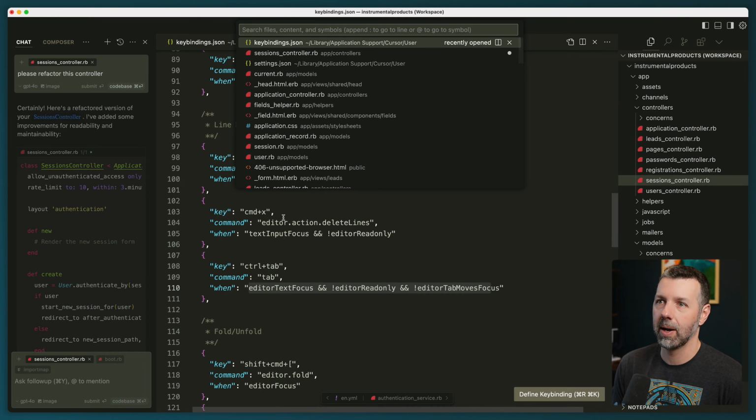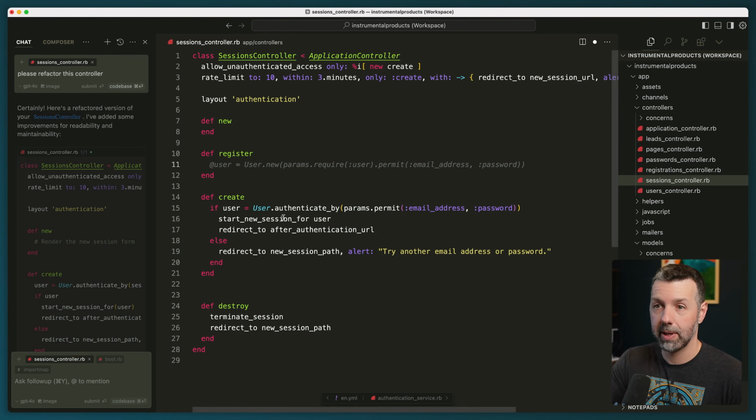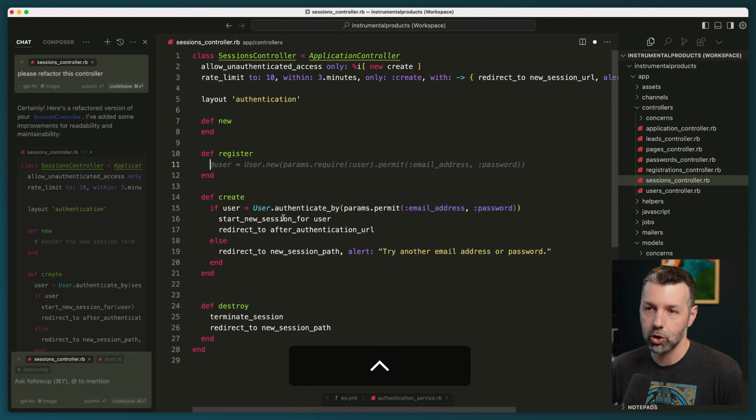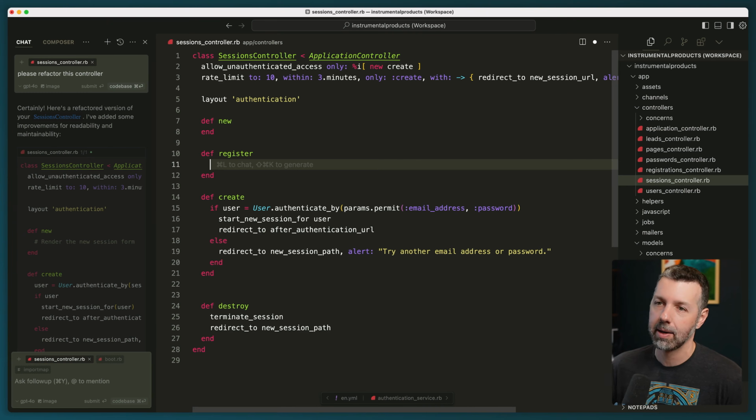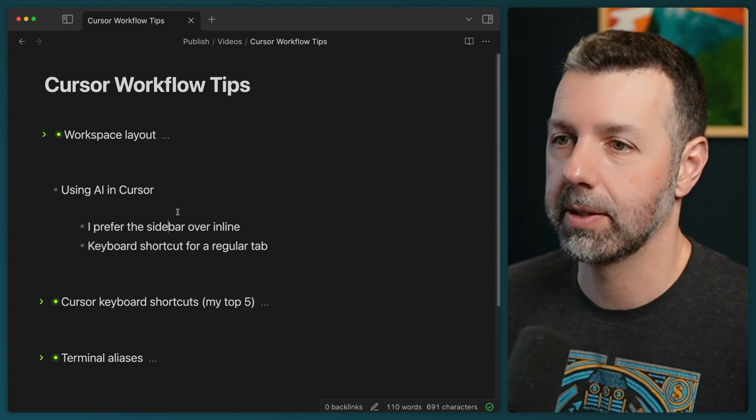So if we are in a file like this and it's giving me a suggestion, but I don't want to use that suggestion, I just want to make a tab, I'll use Control Tab, and that gives me a regular tab. I can do Shift Tab to go back. That's really helpful, especially when I see there's an autocompletion that I don't want to actually use. That's a good tip right there.